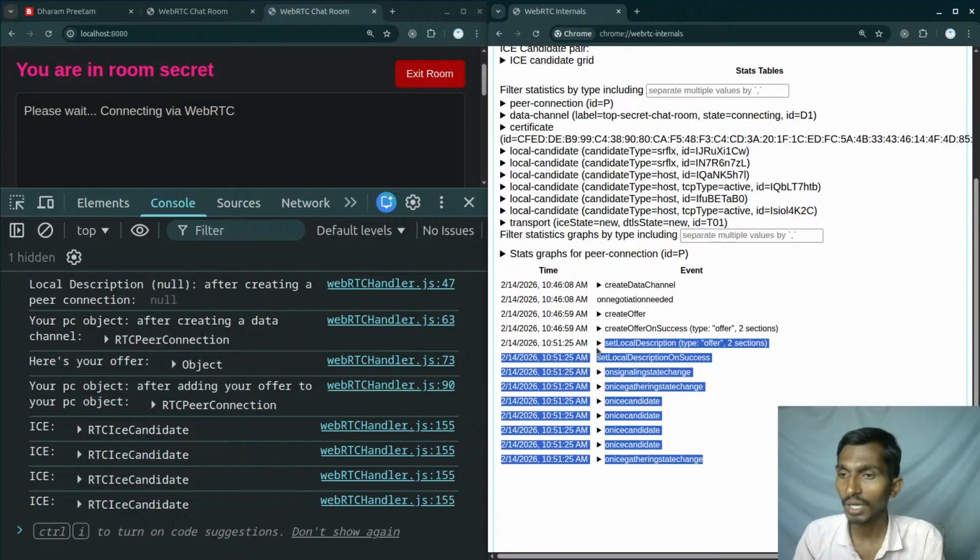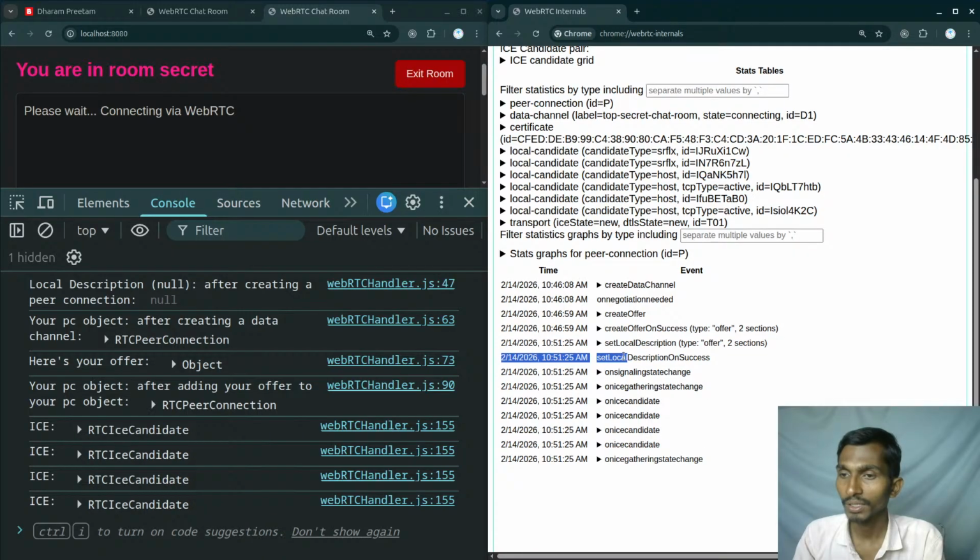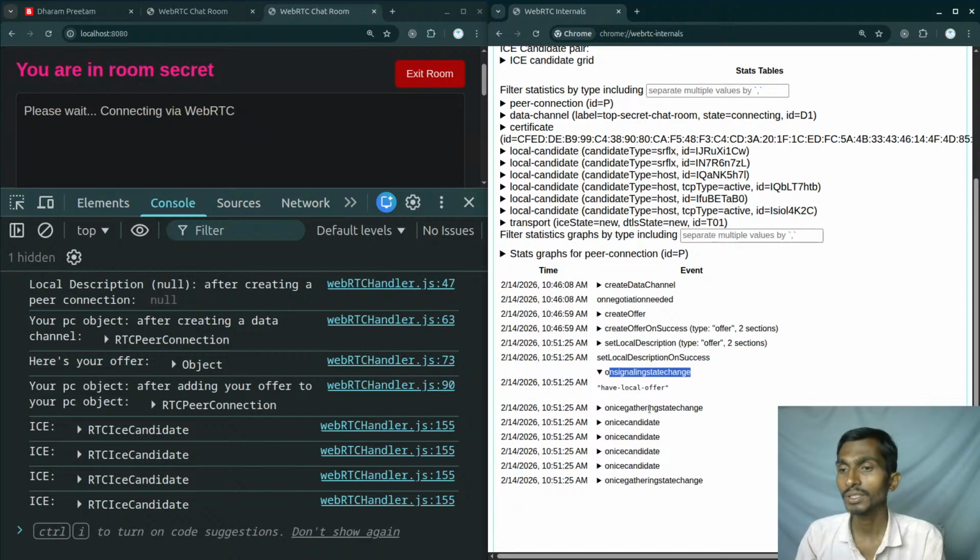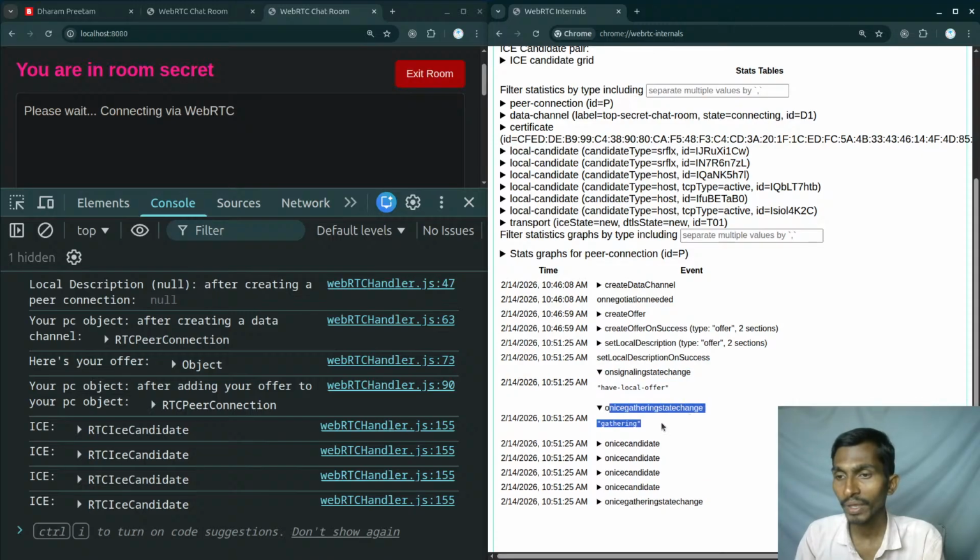After that you set the local description, and then set local description on success happened. And after that, on signaling state change, the signaling state changed to have a local offer, and as soon as it changed, your browser started gathering the ICE candidates, and that is why you have this event on ICE gathering state change.